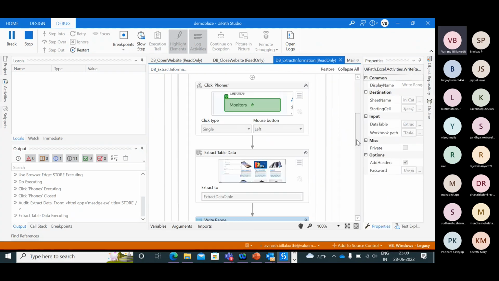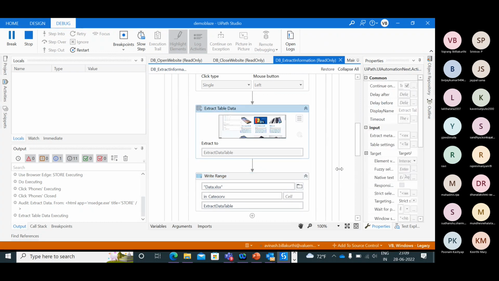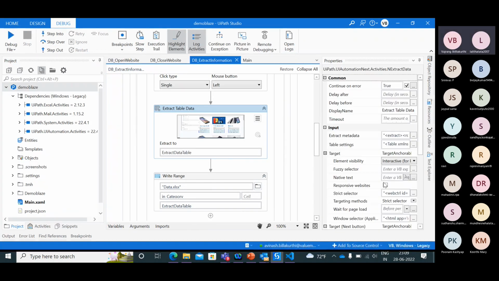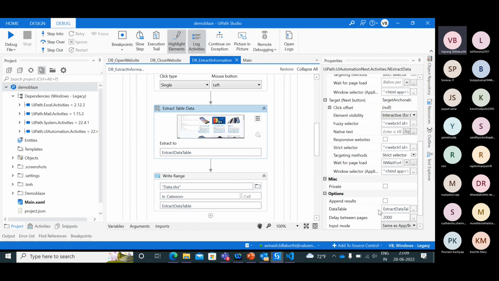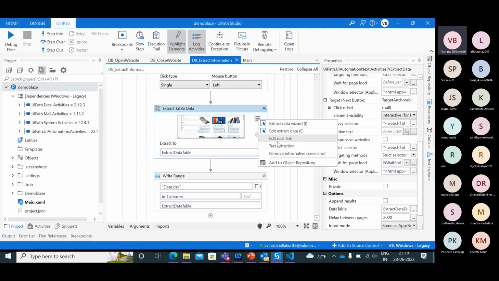The extract table, is it a foreground process or a background process? Background process. Yes, because even if the web page is not available, it can still extract the information. Okay. I think there is an issue with this selector. So where is it? DB extraction cancelled. Extract data table cancelled. Extract data table executing.